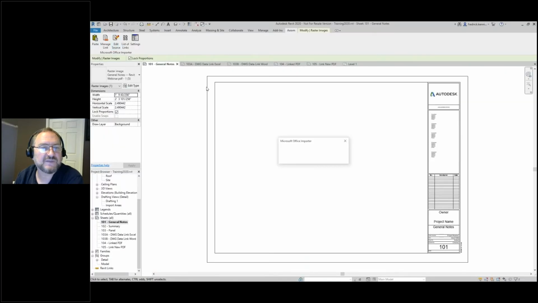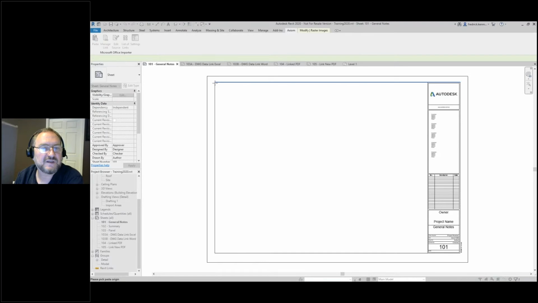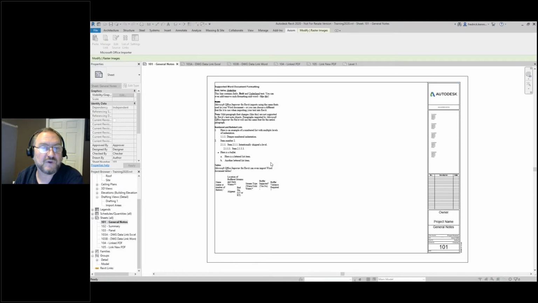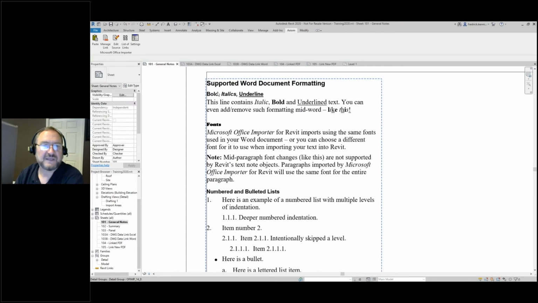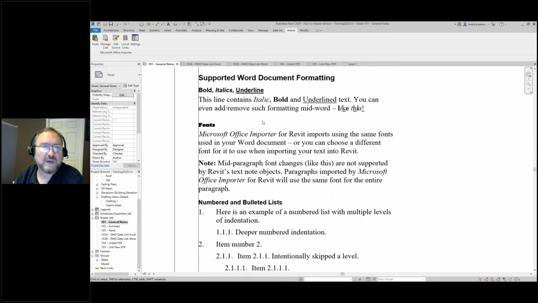It analyzes the information, turns it into Revit objects. More on that in a moment. And then when I zoom in, there's the data. Now, a couple of things I'll point out. When I click on it here, you'll see it's a detail group.